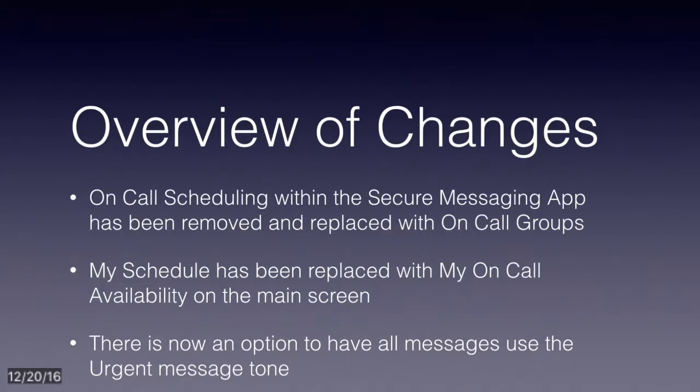And in hand with that, my schedule has been replaced with my on-call availability on the main screen. And lastly, we have an option now to have all messages sent to you use the urgent message tone.